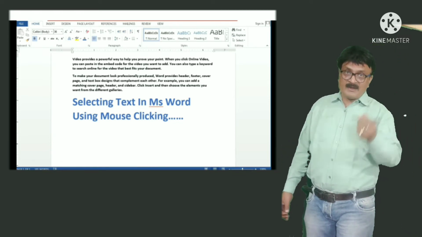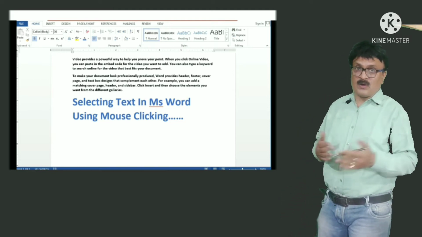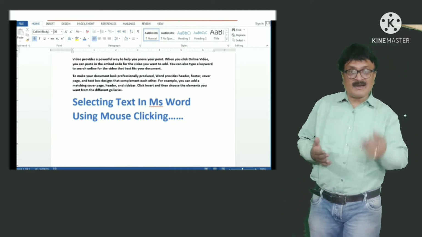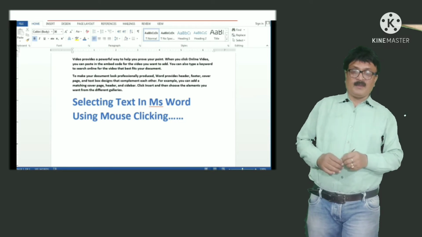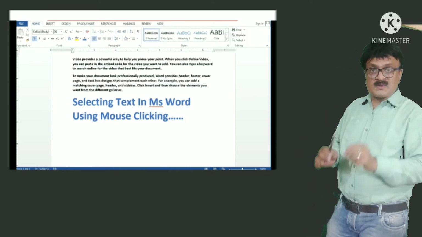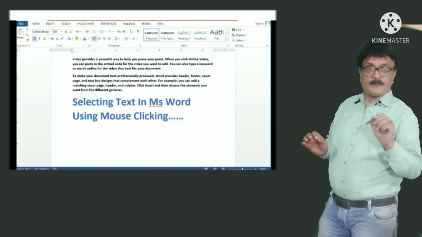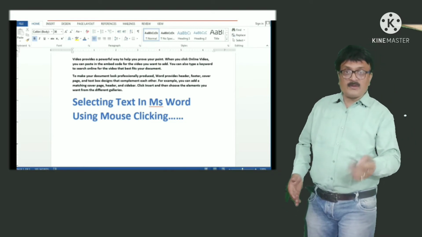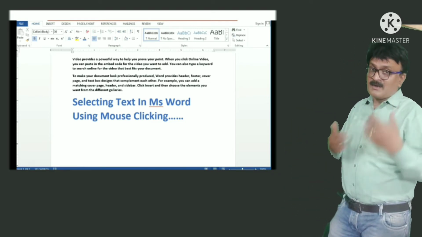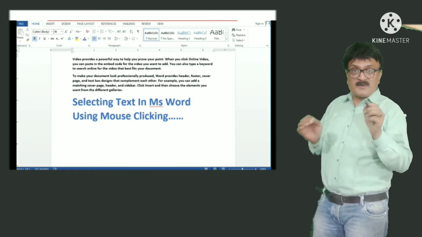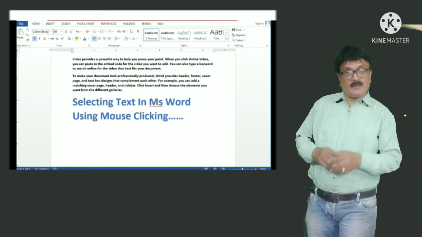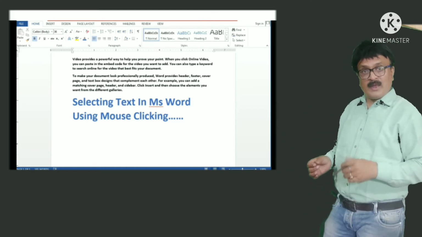Selecting data by mouse dragging is already known to all of us, and most of the users are selecting data by mouse dragging. But it is also possible to select data by mouse clicking. You can select a word, you can select a paragraph, you can select the complete document. It's an interesting feature of MS Word. Today we are going to discuss the same. Okay, let's start.